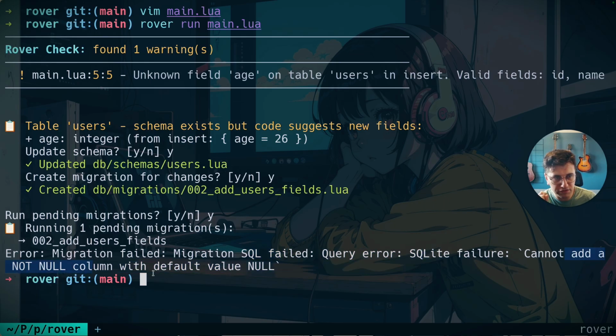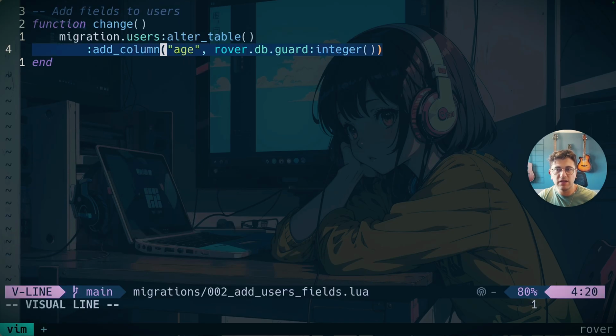I can improve this error, okay? Cannot add a not null column with default value null. Why did that happen? Let's take a look at our migration, what's going on. So let's go to the DB, migrations. And then what happened here is that we are adding a new column called age.